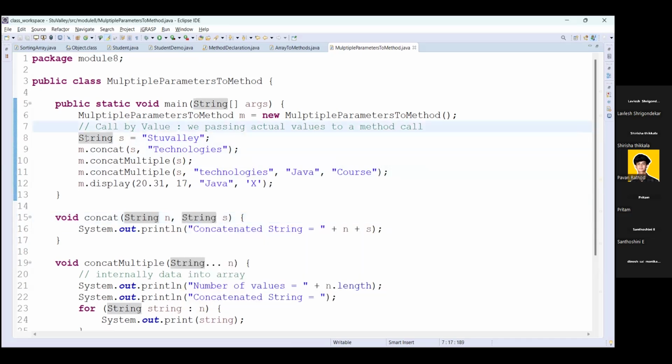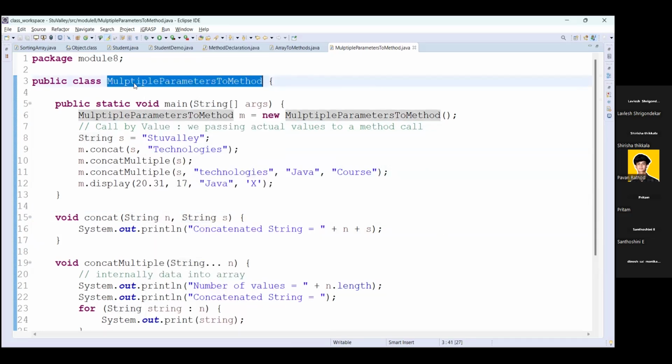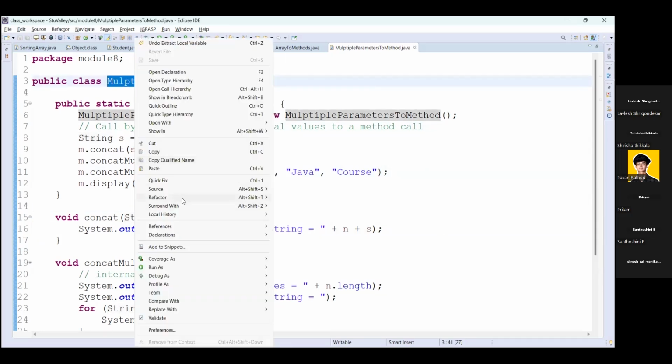So this is nothing but we are copying the same data multiple times. Okay, so here the data gets copied. Whenever you do call by value, the data gets copied. Okay, understood? Any doubt how to pass multiple values as parameters to a method?